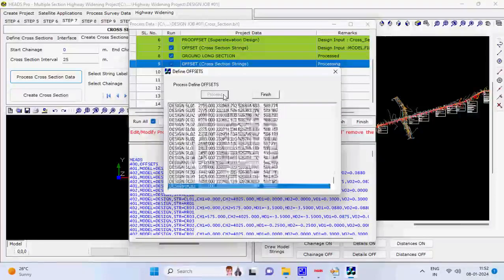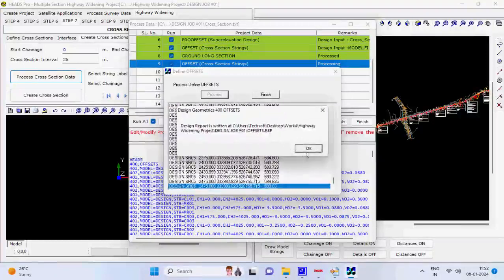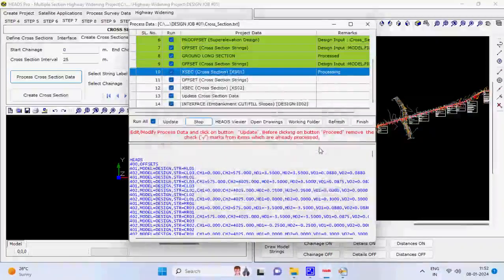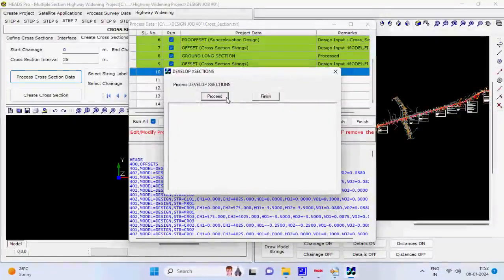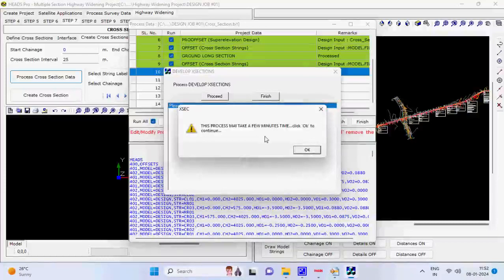Step 107, as the process is over, the two offset strings SL05 and SR05 are created, message comes, click on OK. Step 108, the next process will create the cross-section of the road formation without the side slopes, click on button Proceed.